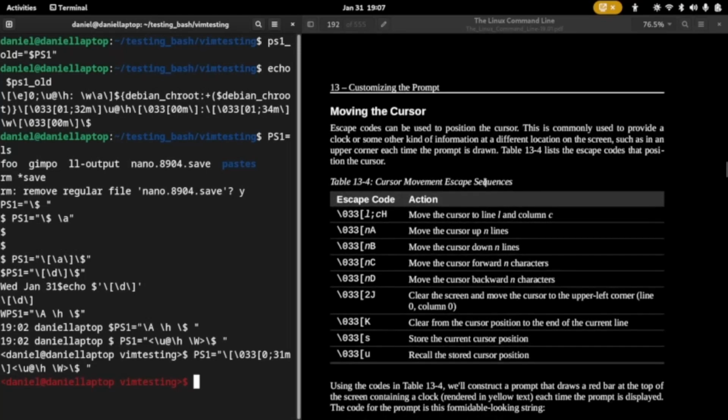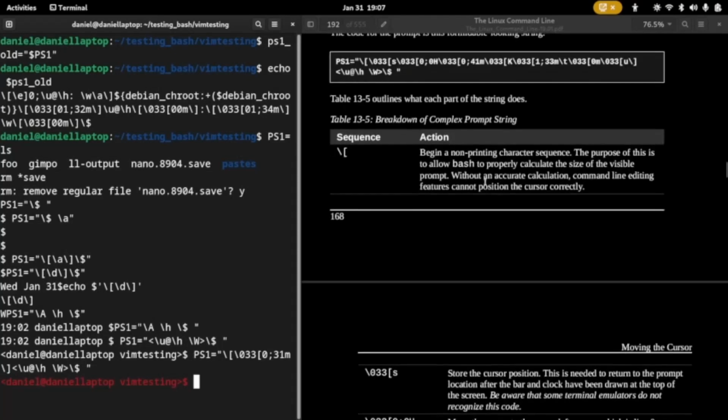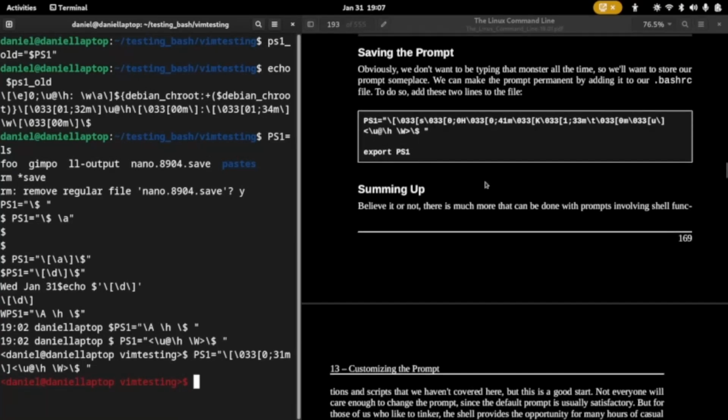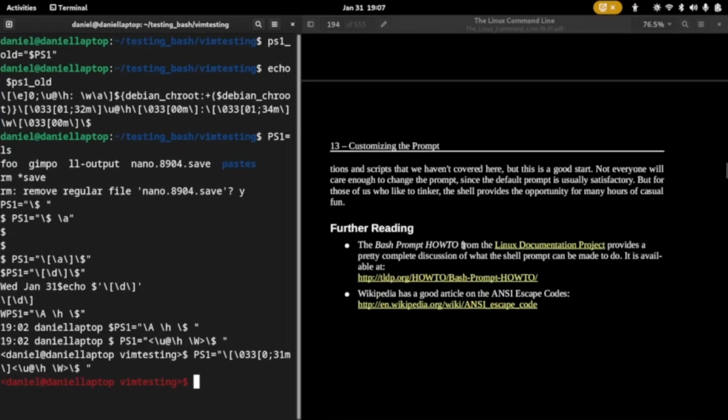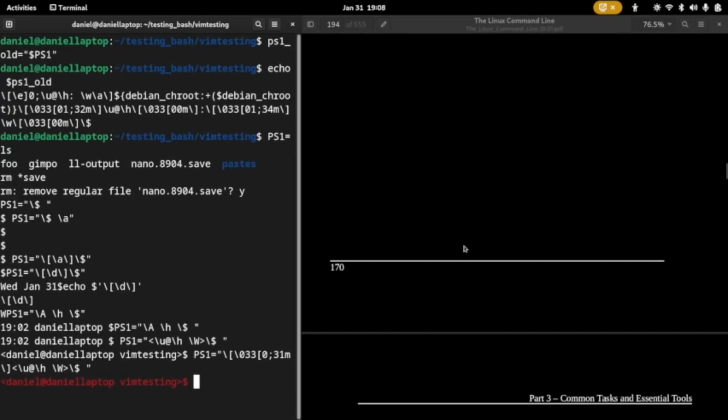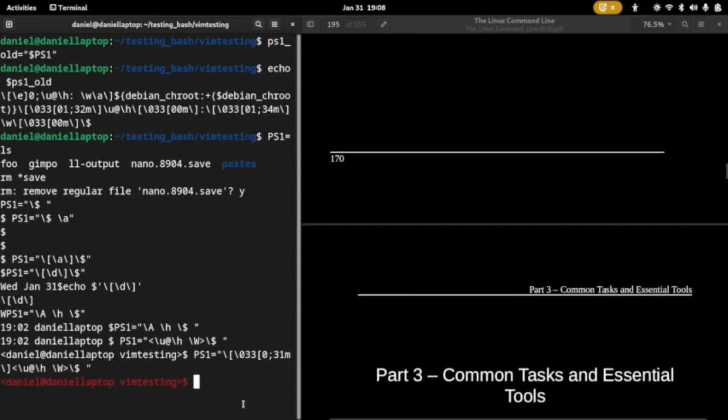Moving the cursor. Huh. Not too interested, I don't know. Maybe I'll return to this at some point. Saving the prompt. Adding it to our bashrc file. I'd rather not. I think I want my old one back.